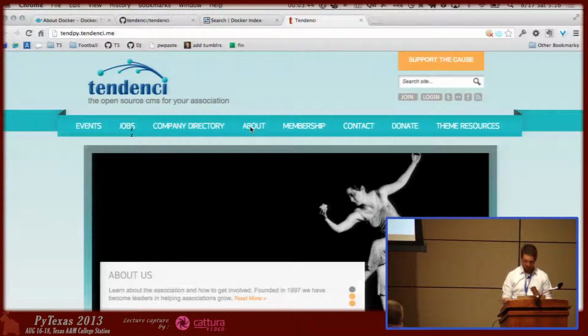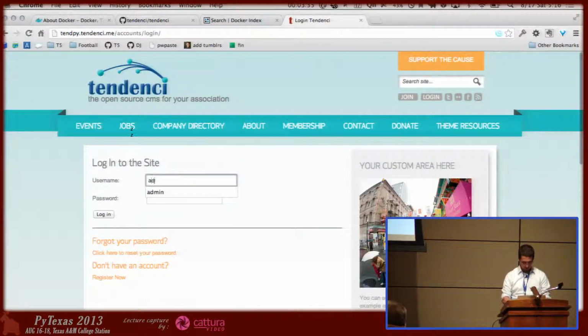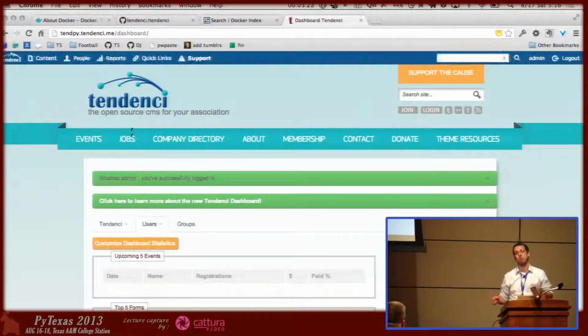One of the cool things about this, and this is real, is that I can log in. I posted some credentials, so admin gets me in, and I can come in here and log into the site. It is a real running website on a server. Now, that's really cool if you're launching Tendenci sites, but what if you support other Django packages? What if you have to support Ruby software or PHP software or some other lesser language?